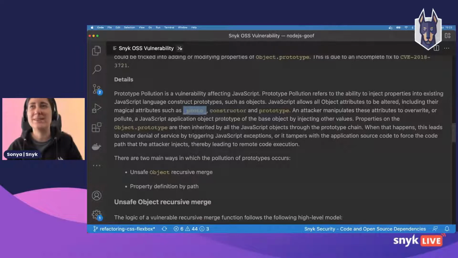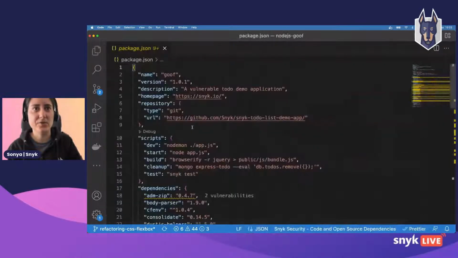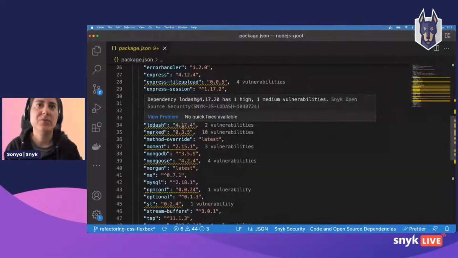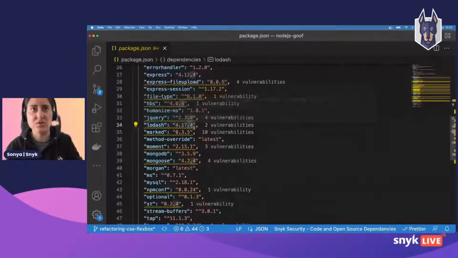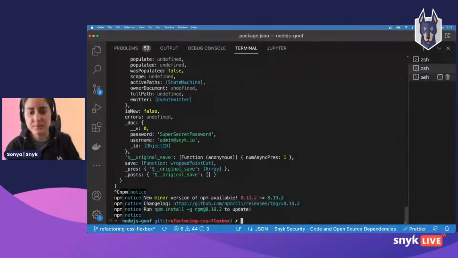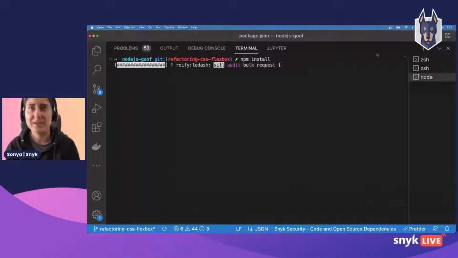Cool. So now that we understand a little bit more what is going on, obviously we want to fix that. Let's go back to the package.json and change the version of Lodash. Now we have 4.17.4, and we're going to upgrade the package to 4.17.20 here. Let me just stop the server first and do an npm install to make sure that it's taken into account.